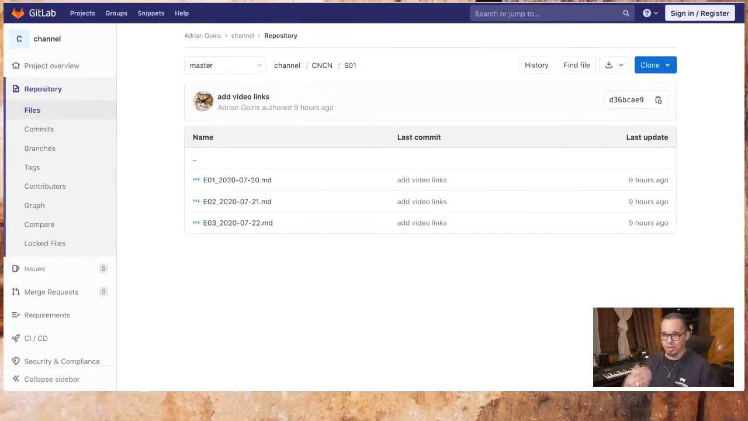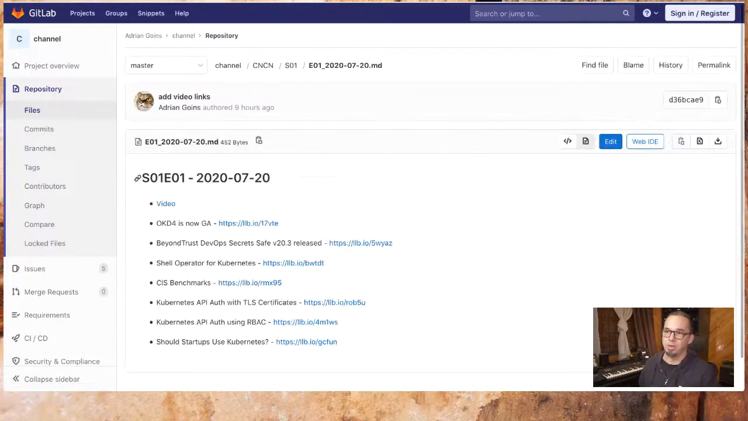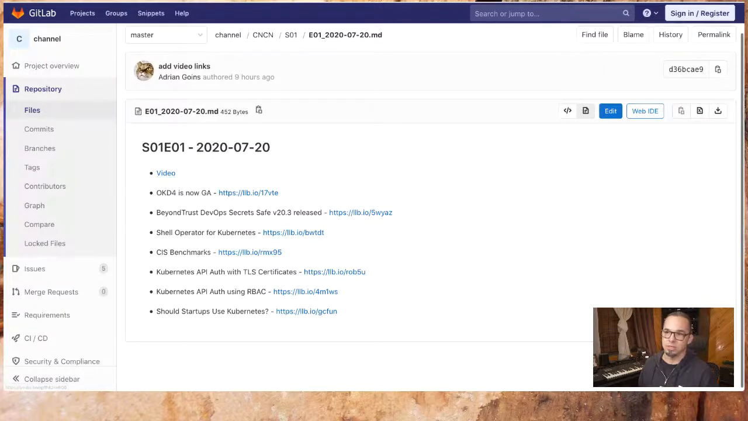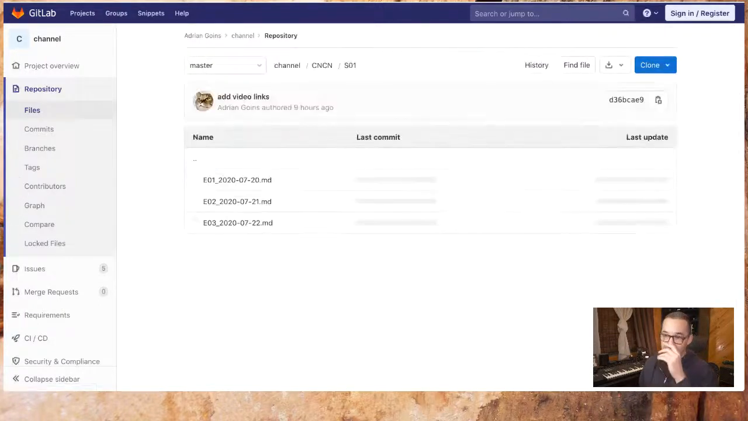GitLab also has a registry. I use it for my container storage and backend stuff. But I have a repo for the show. So if you are interested in any of the sources of anything that I've talked about previously, I created a new directory. This will be linked in the video description as well. That has a link to the video itself, as well as the items and the links for everything that we talk about. So at the end of every episode, I'll be updating this, and I will also be updating the video description. So I'm sharing that with you guys.